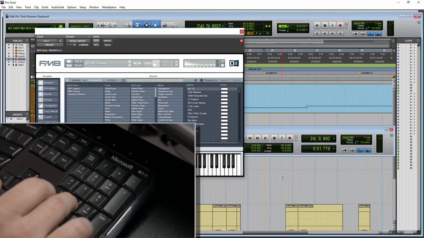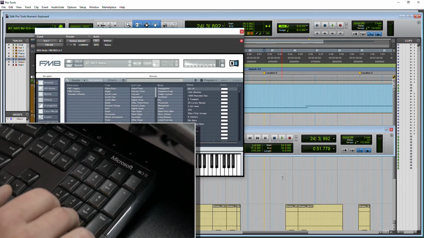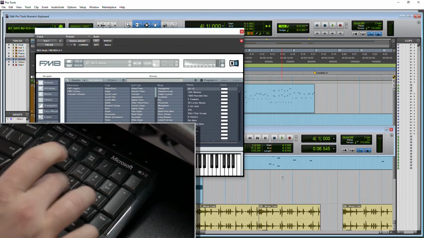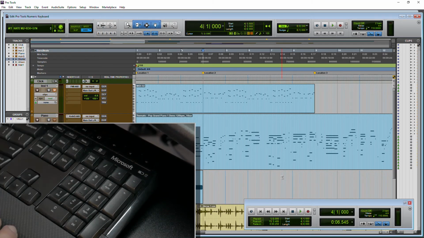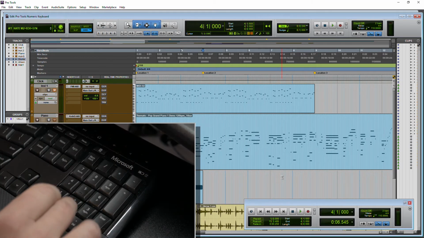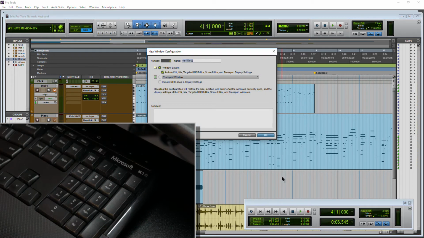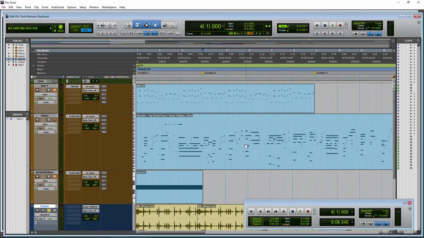So again, I can go period 02 period, and that's going to drop me to my memory location, or I can go period 01 asterisk, and that's going to drop me to my window configuration. Okay, and again, definitely check out the window configuration. It can really save you time here in Pro Tools, but this video is about the numeric keyboard and how to use it, not about specific things, because this video would be an hour long.